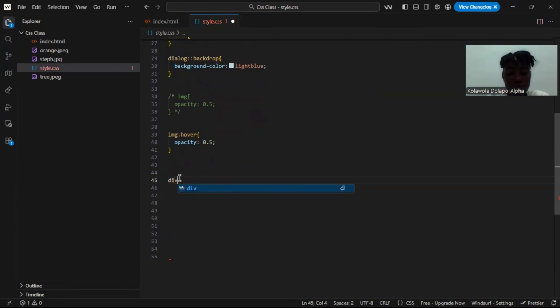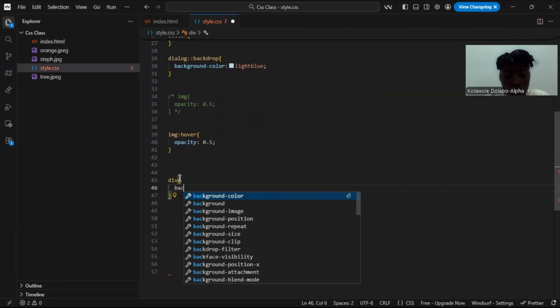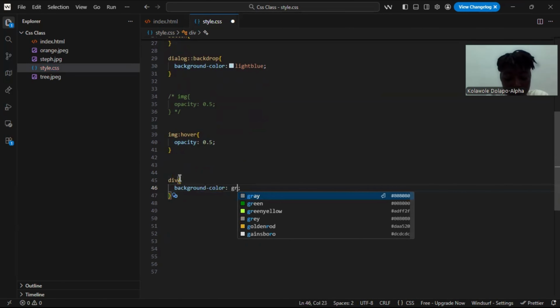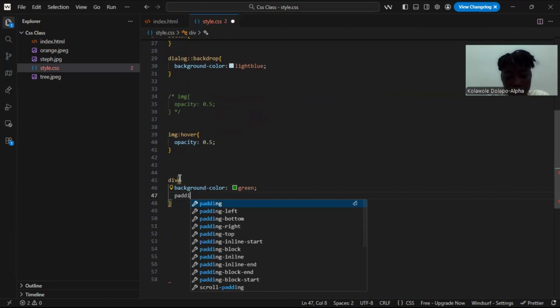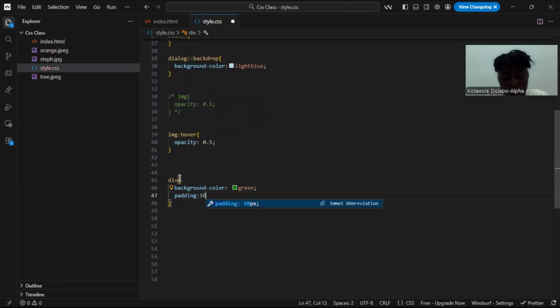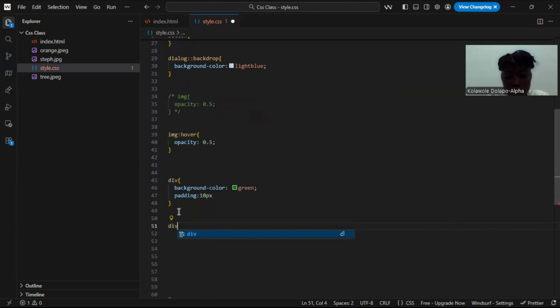So we'll come here, we'll say div. Inside this div, we want to give it a background color of green. Then we are giving it a padding of 10 pixels. So that is that. Now let's start styling div.first. We're giving it opacity of 0.1.